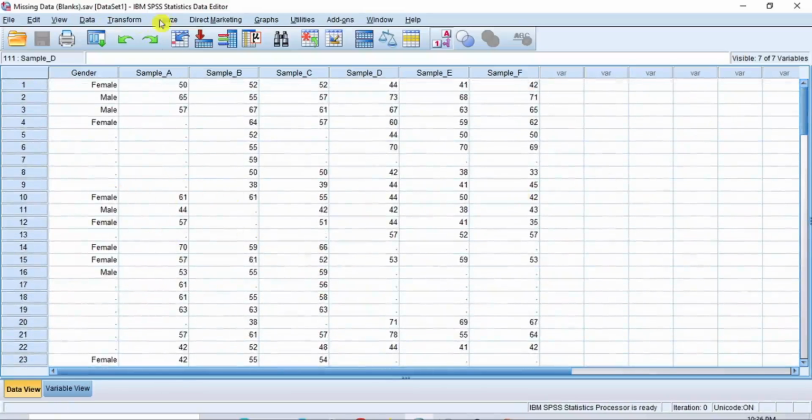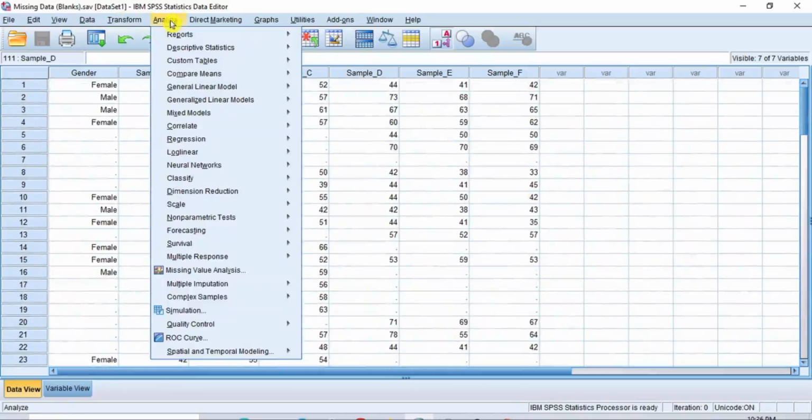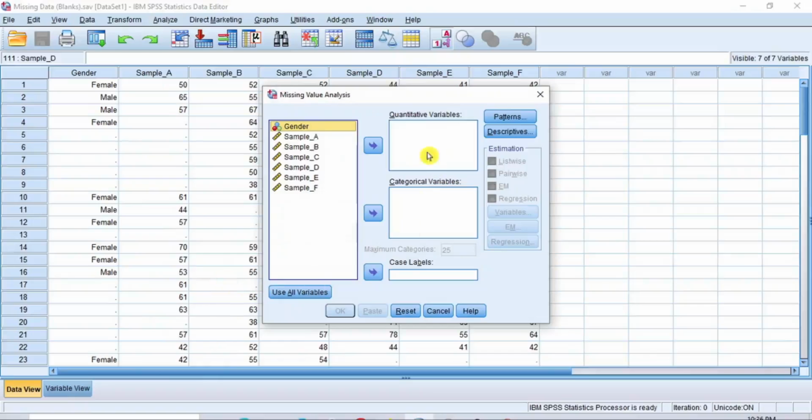To do that, go to the menu bar and click on Analyze. And from the sub-menu, click on Missing Value Analysis to open the Missing Value Analysis dialog box, as you can see. From the box on the left, move the scale variables and the ordinal variables to the quantitative variables box at the top right, and then move the nominal variables to the categorical variables box on the bottom right.